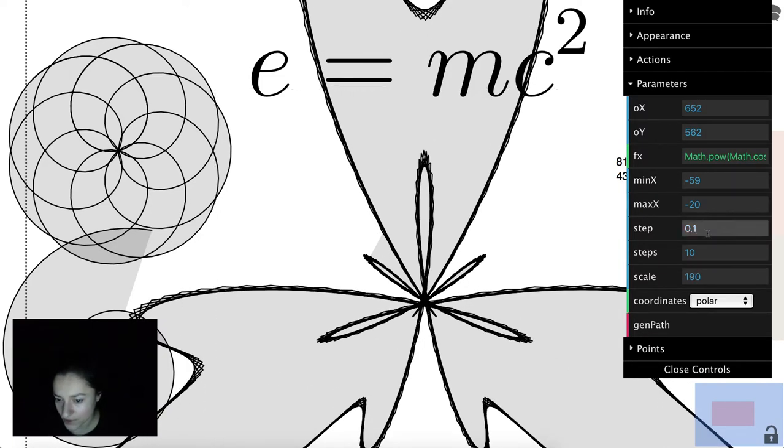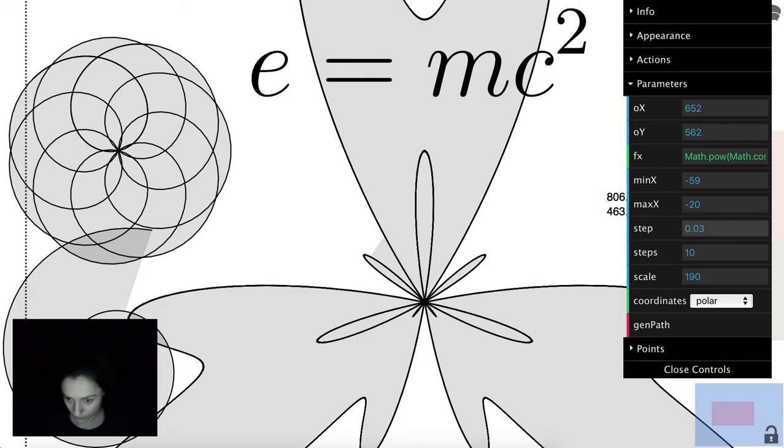We can change the step, which is the distance between two points in the graph. So it can look more like a curve.